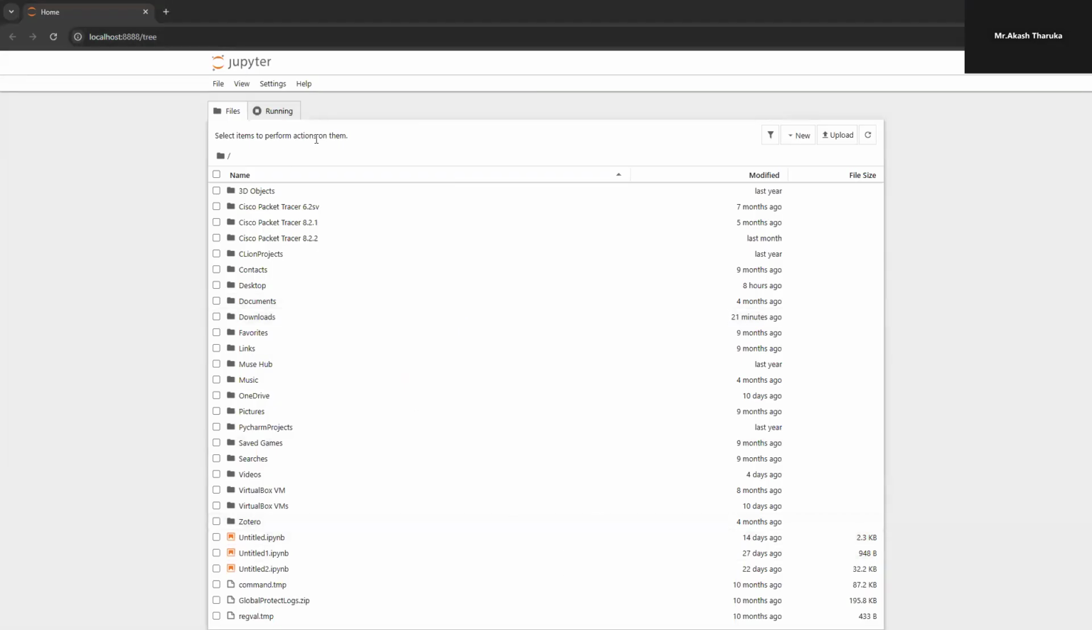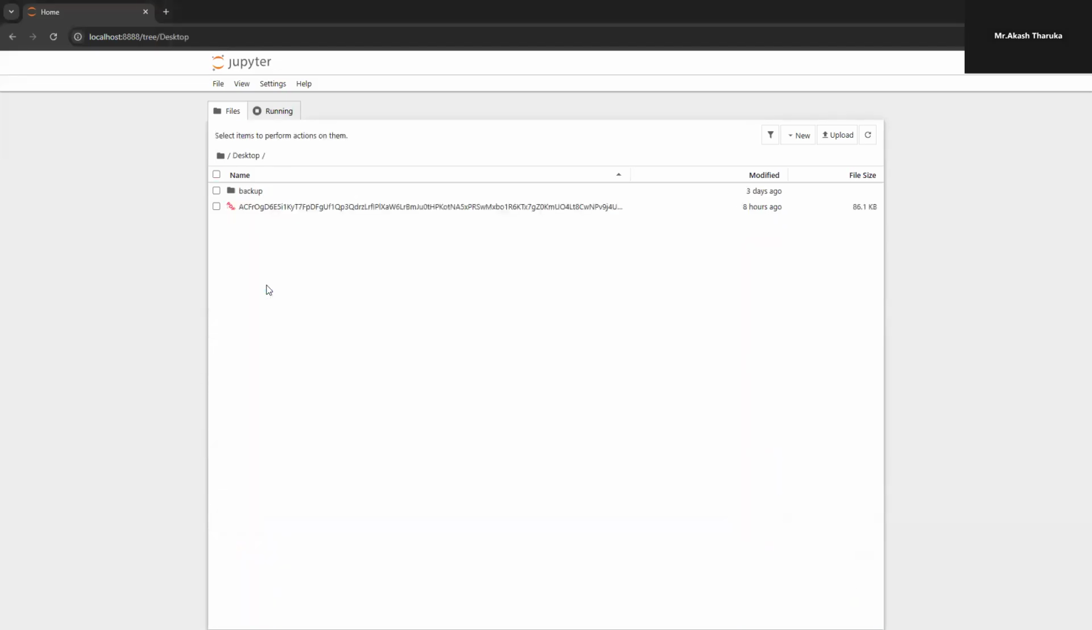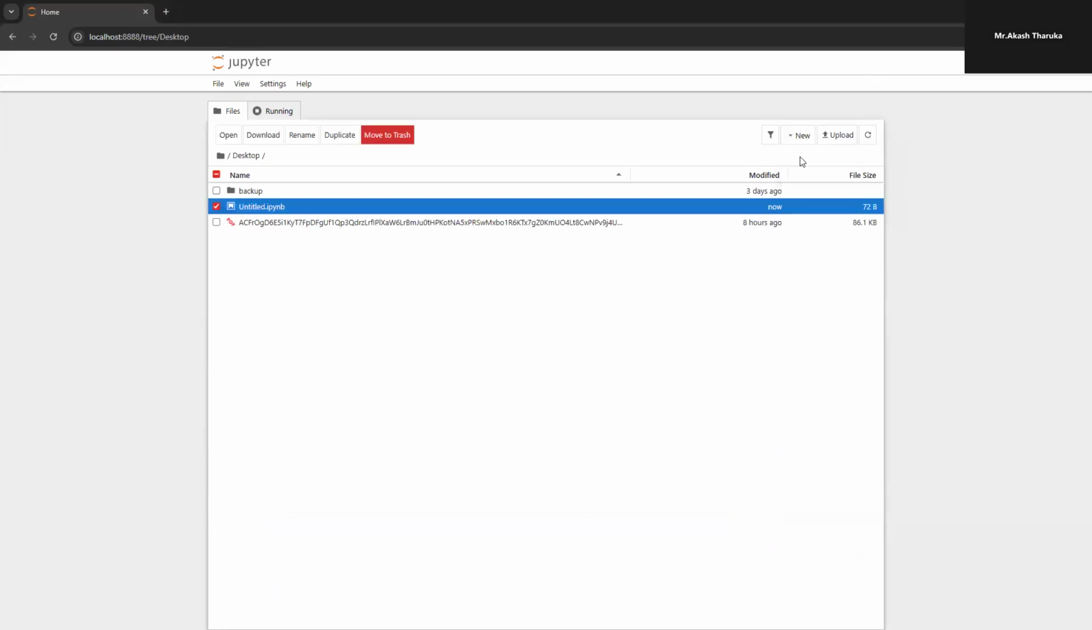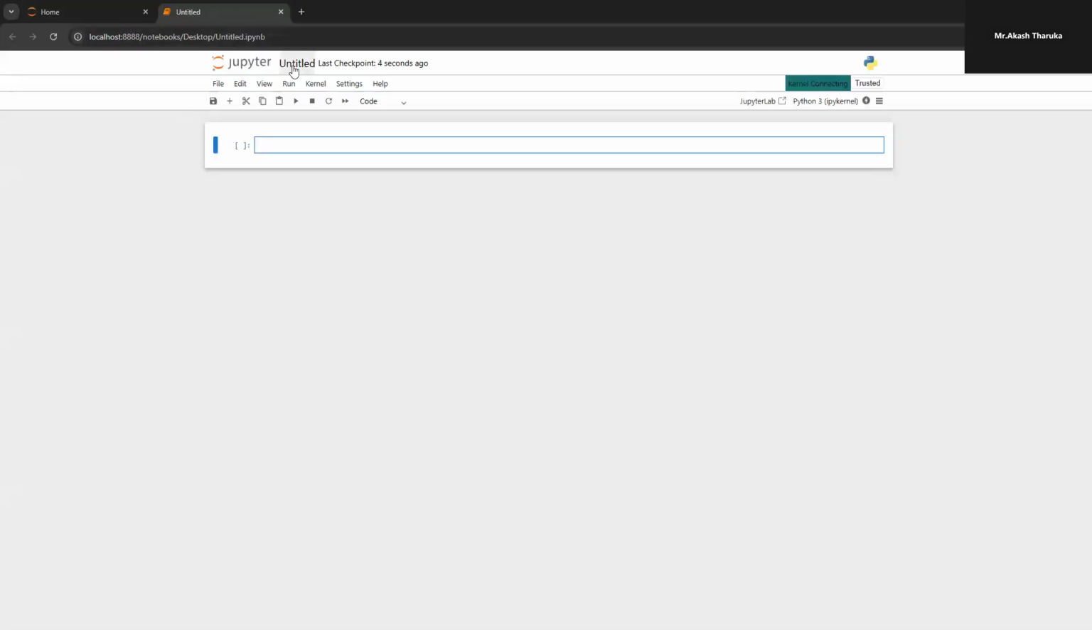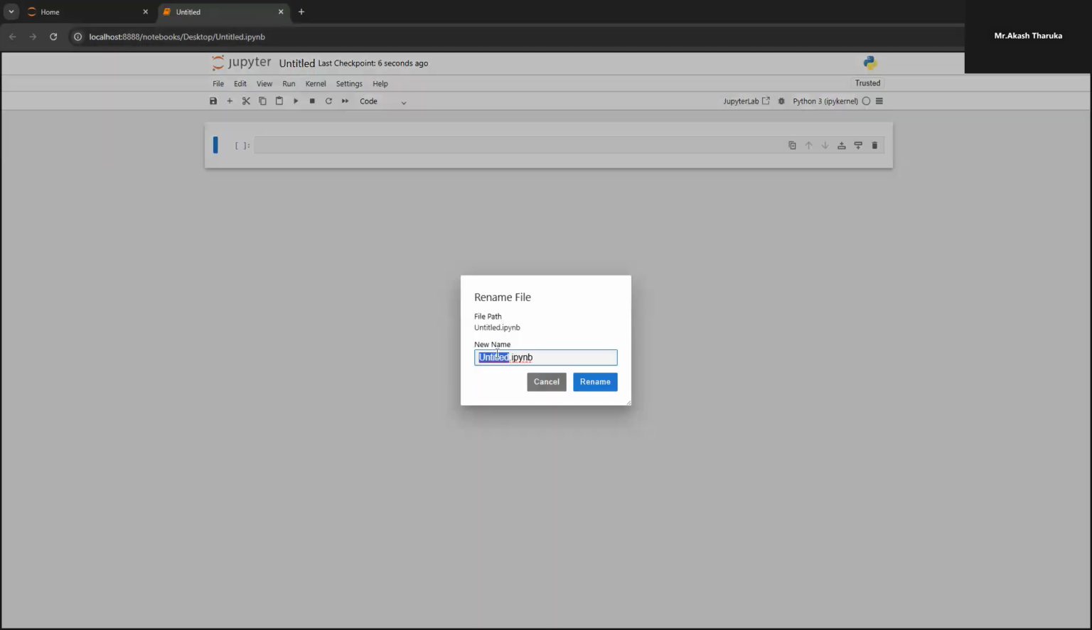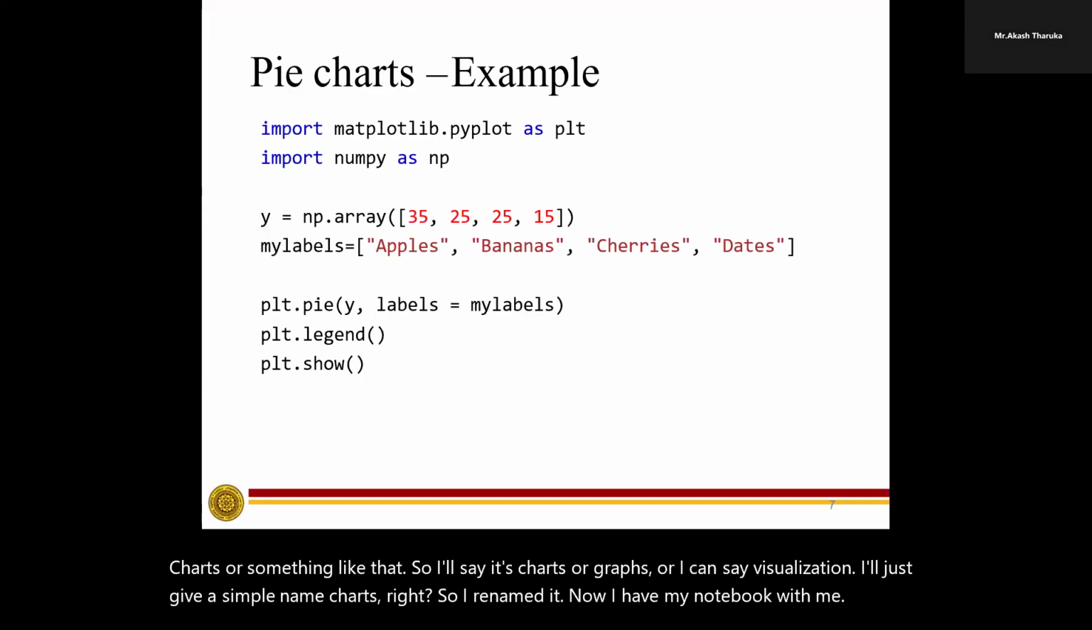Right, anyways. So what I'm going to do is go to the desktop. On the desktop, I'll be creating a new notebook. I'll give it a name saying charts or something like that. So I'll say it's charts or graphs, or I can say visualization. I'll just give a simple name, charts. Right. So I renamed it. Now I have my notebook with me. Okay. So let's do this.